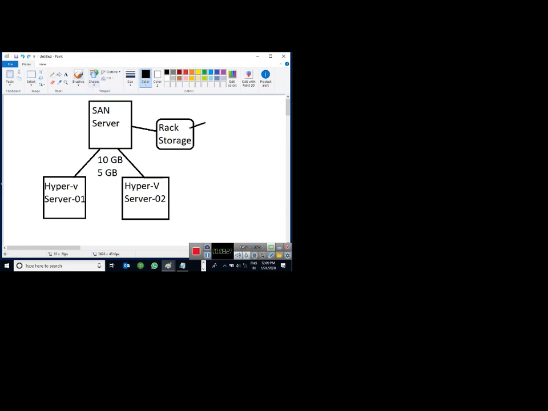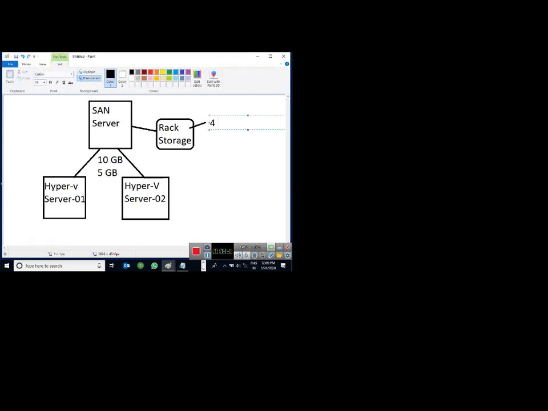Imagine I have a rack storage of 4 TB. So what I need to do, I install the Hyper-V role and the failover clustering feature on both the servers. Okay, on both the servers. Over there also, Hyper-V and failover clustering.